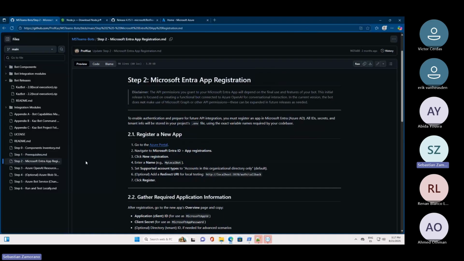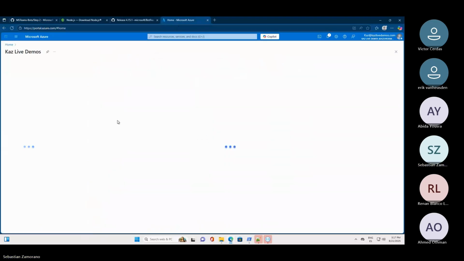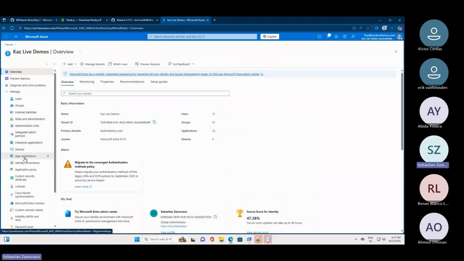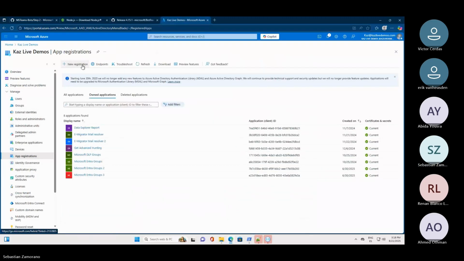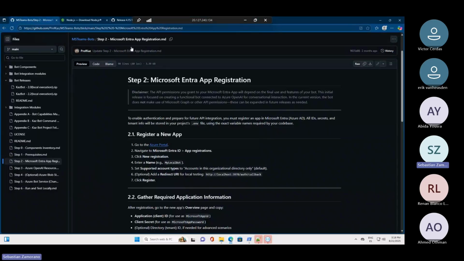The next step is to create an app registration. To use our bot, in the backend, we need an application registration, something that normally we call a service principal. We need to go to the Azure portal. We need to go to Microsoft Entra. Here under Manage, App Registration, New Registration. All of this is here on the configuration.